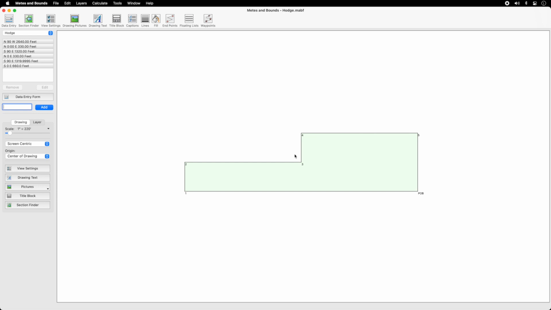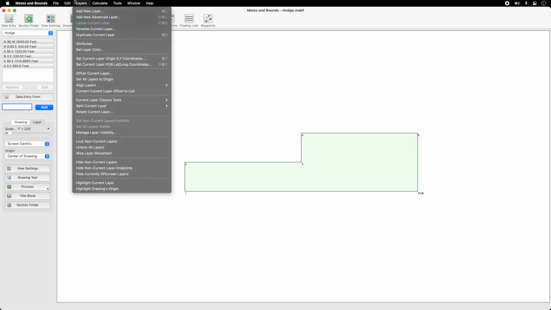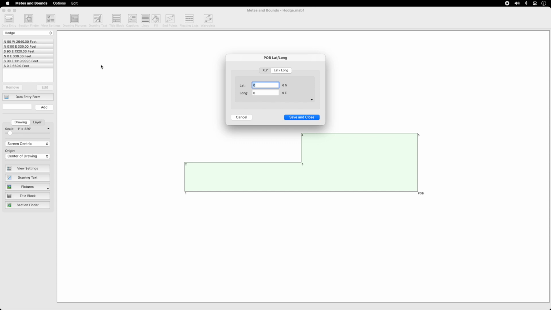Now let's set the POB's latitude longitude value. Choose Set Current Layer POB Latitude Longitude Coordinates from the Layers menu. We don't yet know the point of beginning's coordinates. The coordinates that we have are from the cell phone user standing on endpoint 2. We need to use the value we have to find the coordinates for the POB.